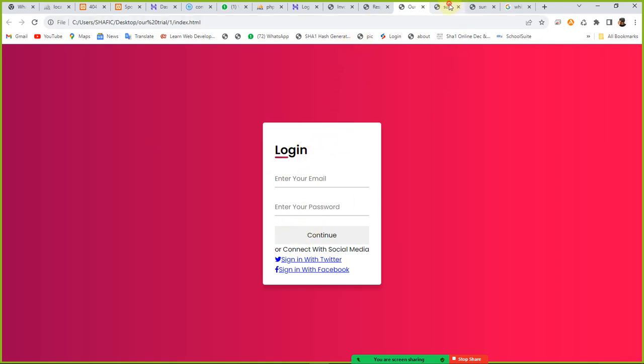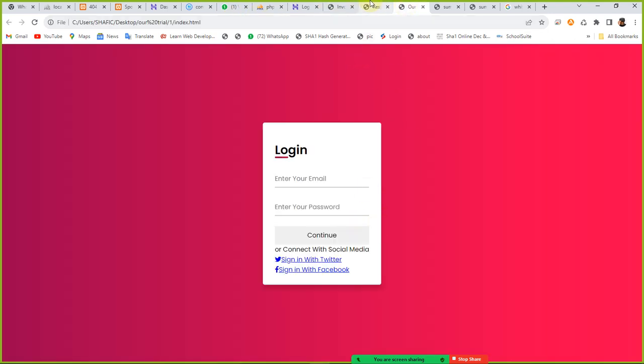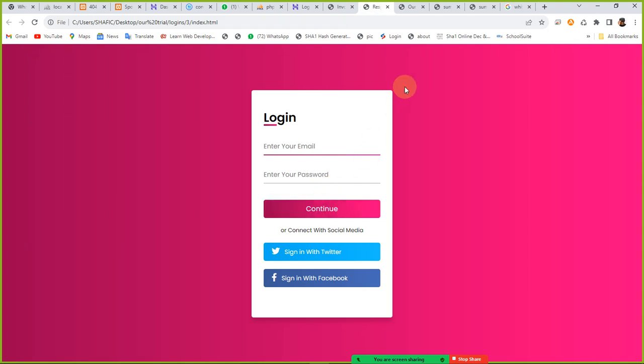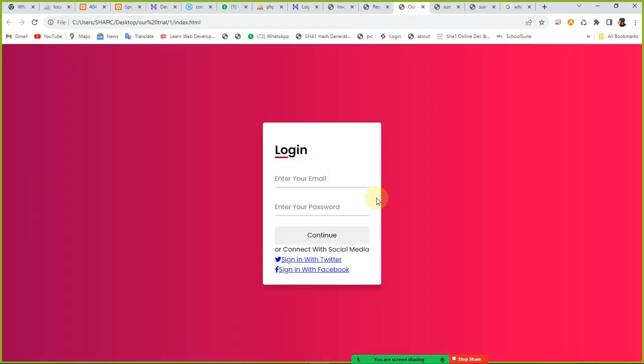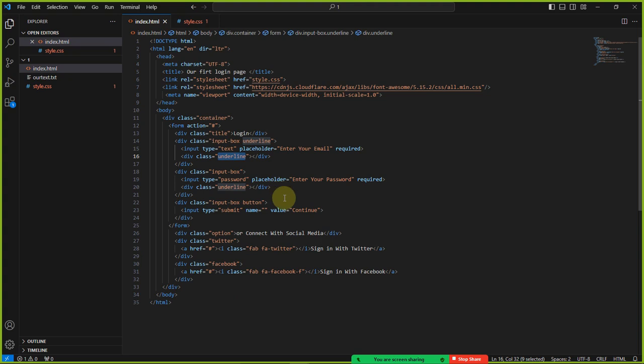Now let's go on this other button and see. Let's first edit also the button. Okay, the button is like that. All right. Okay. Now the button is input box button.